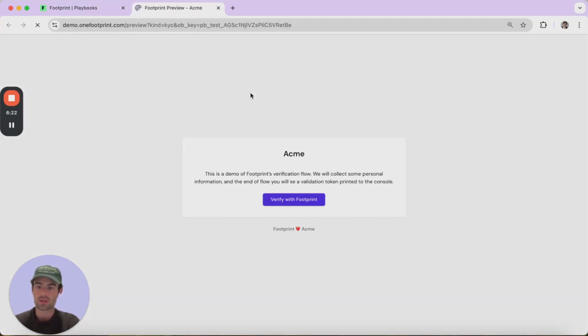And as you can see, just like that, this playbook is live. This is our hosted experience. It's entirely customizable down to the border width. The idea is that your users never feel like they leave your experience. I would click verify with footprint and I would walk through the playbook that we just set up.